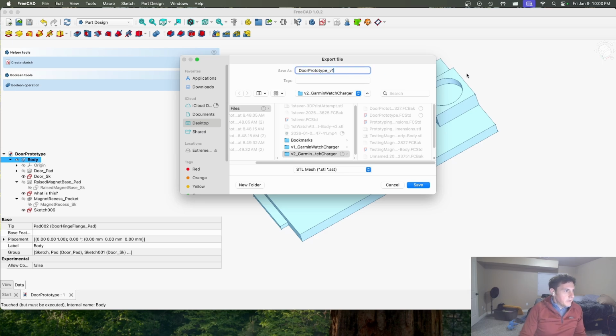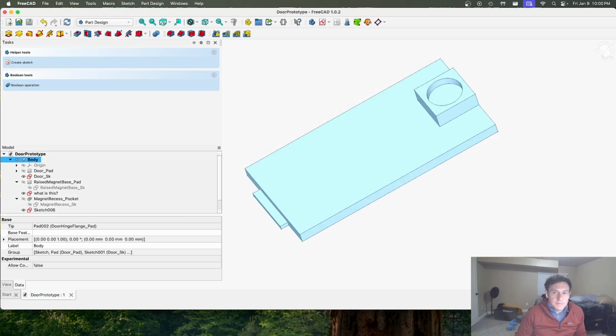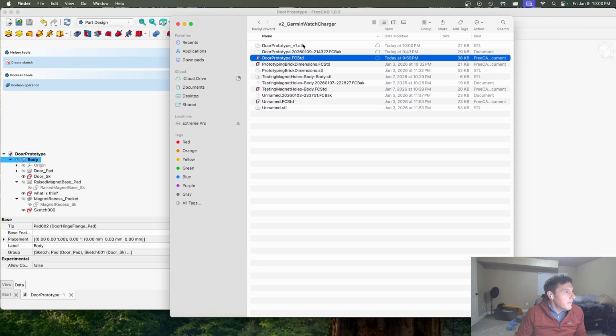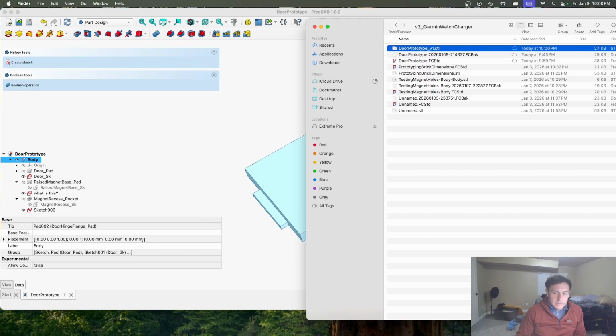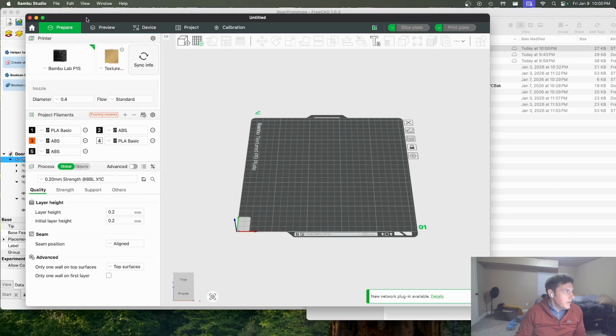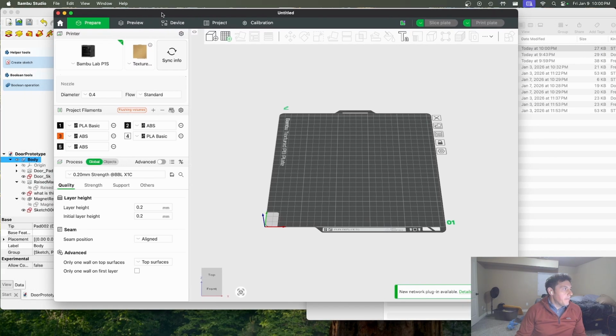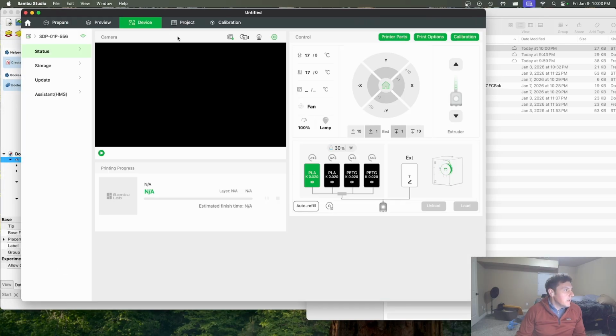You can call this V1. So now I have this file, and that's the file you drag into Bamboo Studios. So this is the app used for the printer. So here's the printer, all the crap going on.